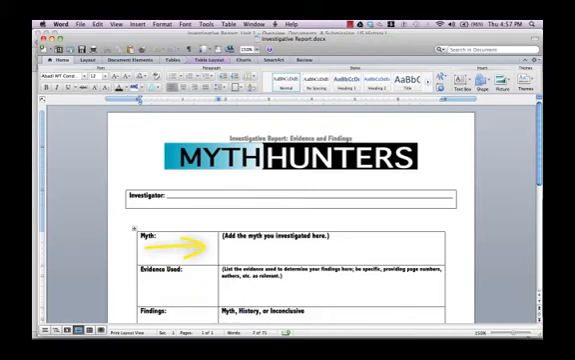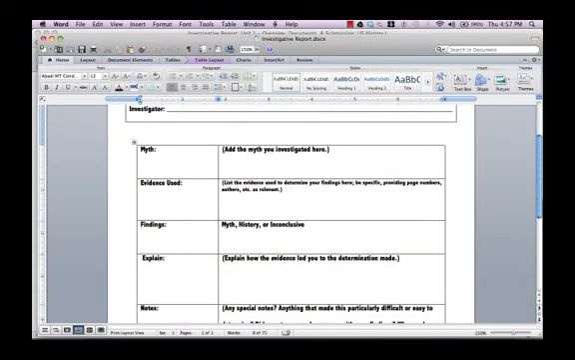Whatever myth your team was assigned, just go ahead and add that there. You can copy and paste it from your preliminary report. Then list the evidence that you used to determine your findings. Be very specific. Tell if it was your textbook, what chapter or page numbers.